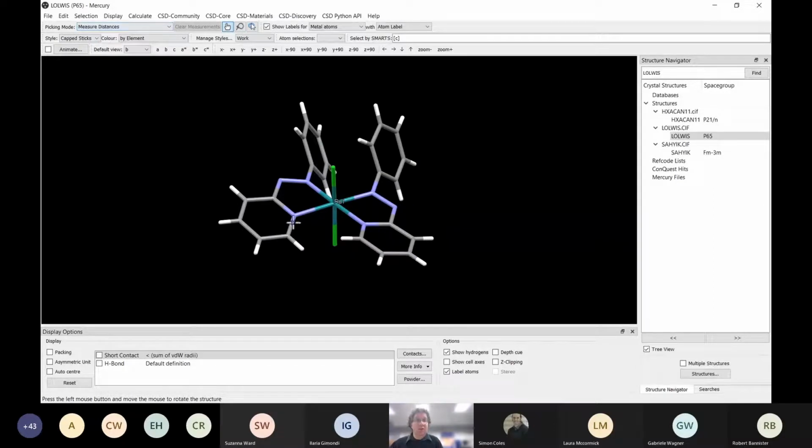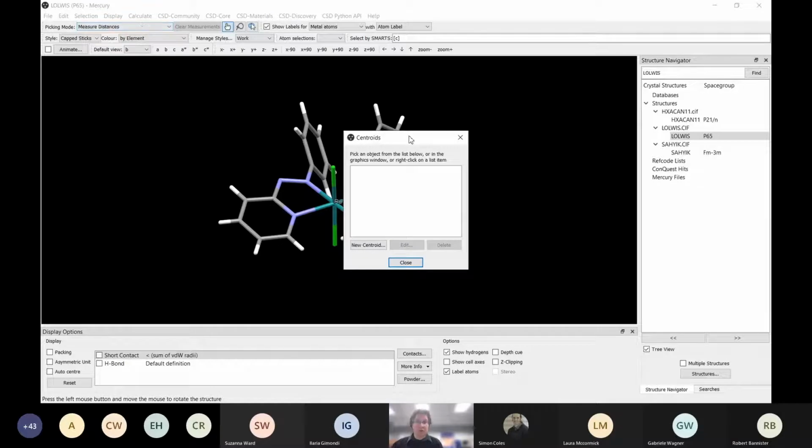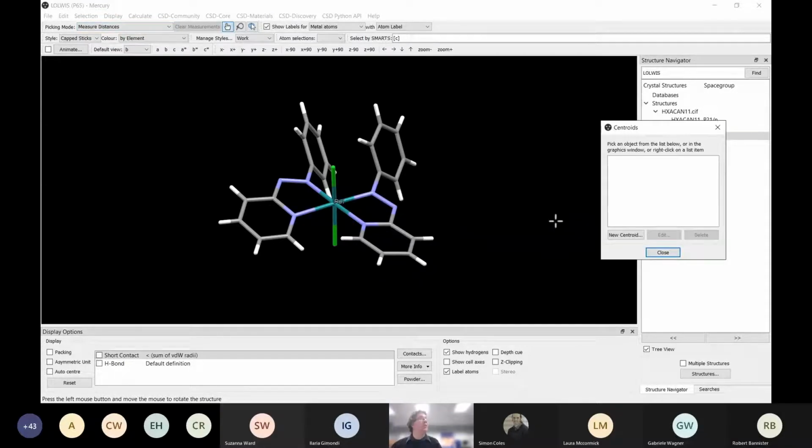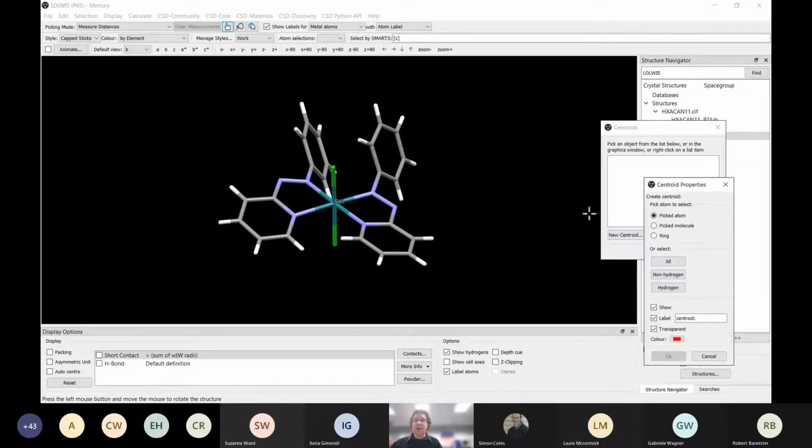I can do my distances, but in this case, the last thing I want to show you is centroids and planes. So in the display option, in the calculate menu, we have 2 options at the top. The first one is centroids. Always try and move the window to the right hand side, and we want to have a centroid. We've got picked atom, picked molecule, and ring.